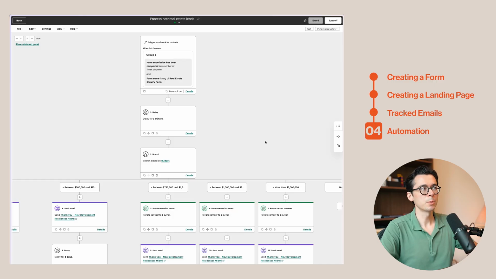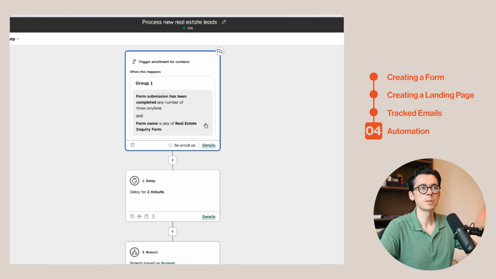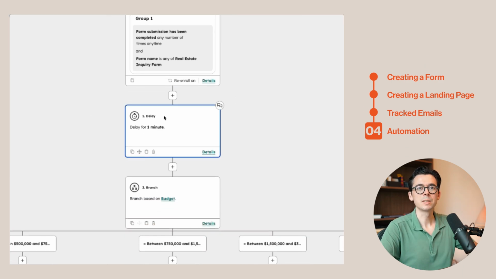When we go to our workflows here, we can see that this workflow gets triggered as soon as a form gets submitted, specifically the real estate inquiry form, of course. We do have a 1-minute delay on this.